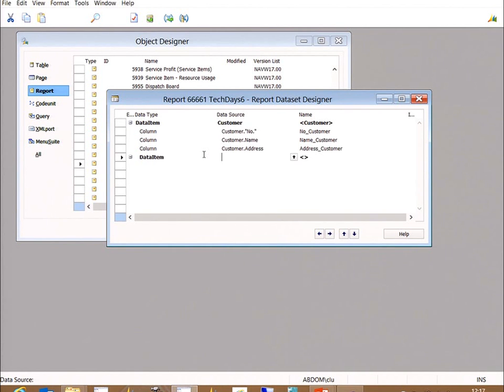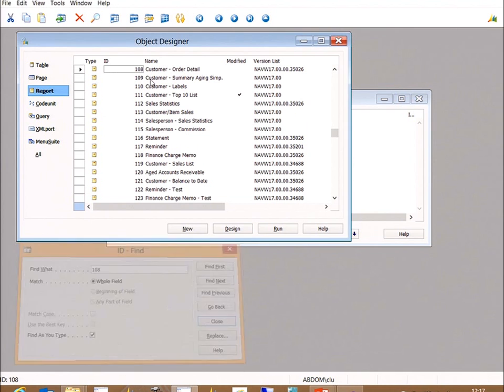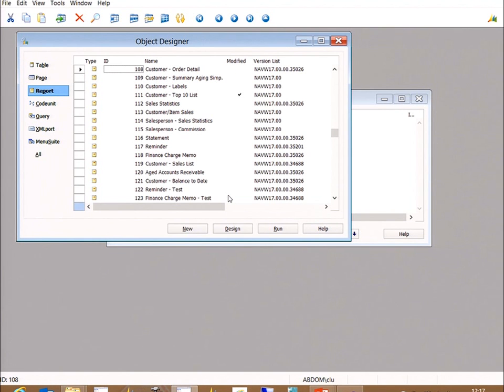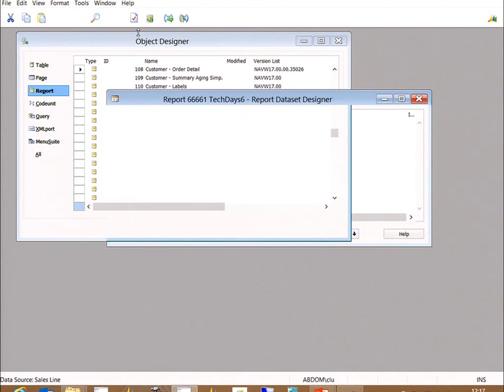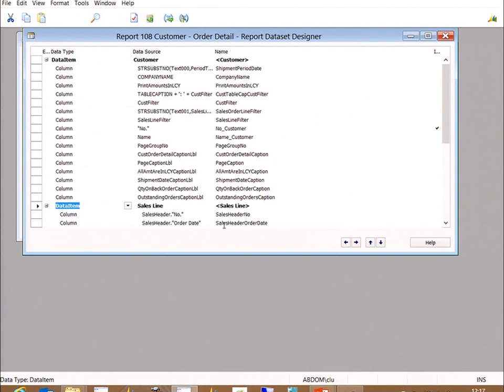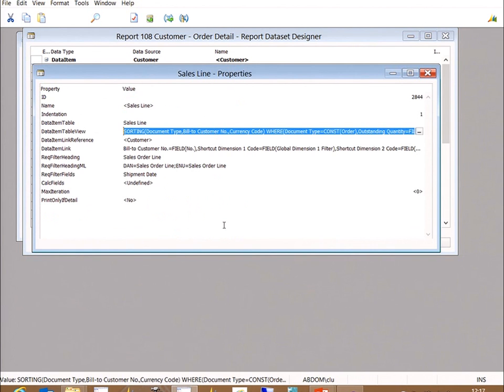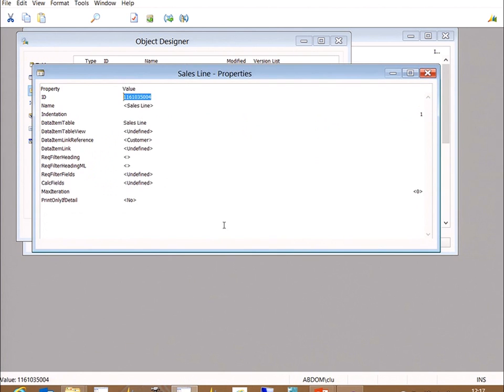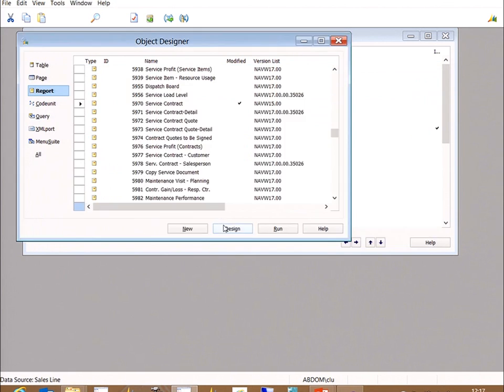So data item, let's take 37, and let's just go to report 108 and just copy this over here. Go to design, and I'm just going to go to the sales line down here and copy the, oops, what did I do? Come on, design and properties. Just going to copy this one, this guy, my little friend. And then this one, and this one, and 108.